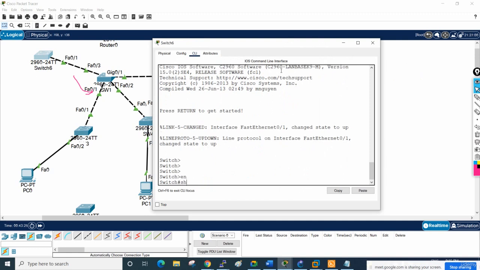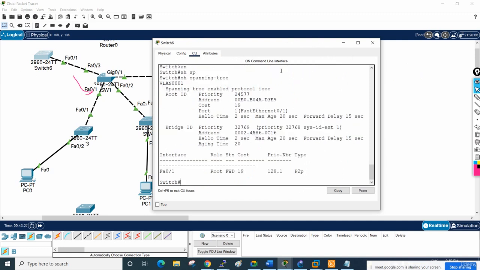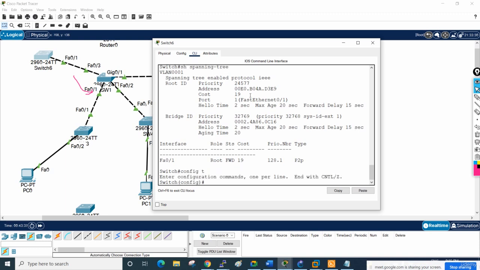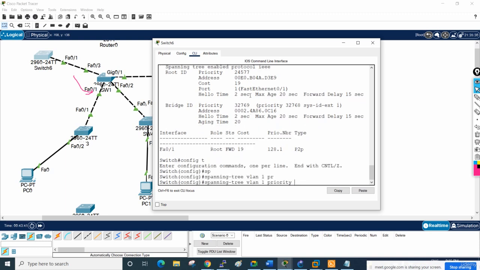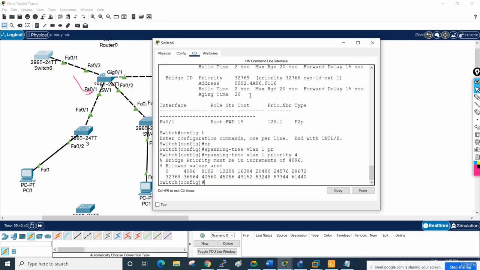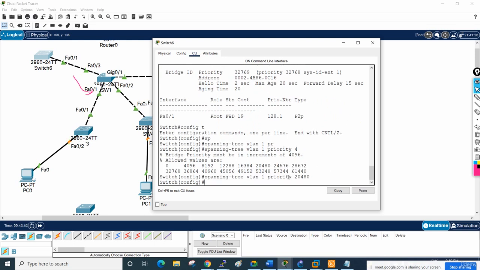Let me check here, show spanning tree, and if you see here, this guy is having this priority. This is the king priority, this is this guy's priority. Let me increase the priority and check what we are getting. Let's see, spanning tree VLAN 1 priority, for example. I want to give any number, I will write here and take this number, and then we will put this number here.